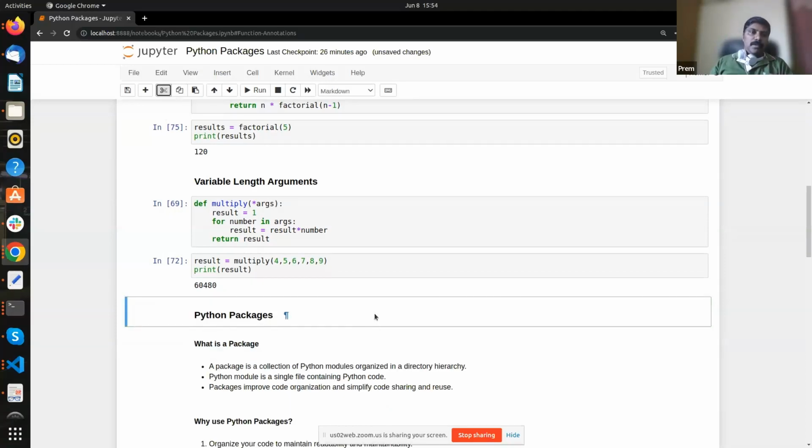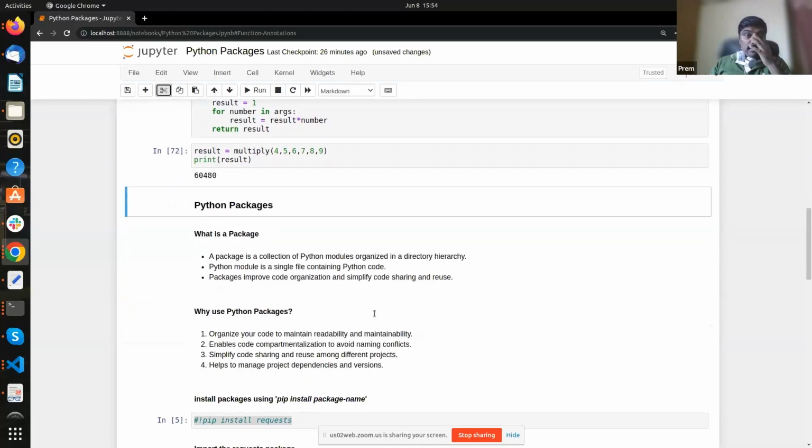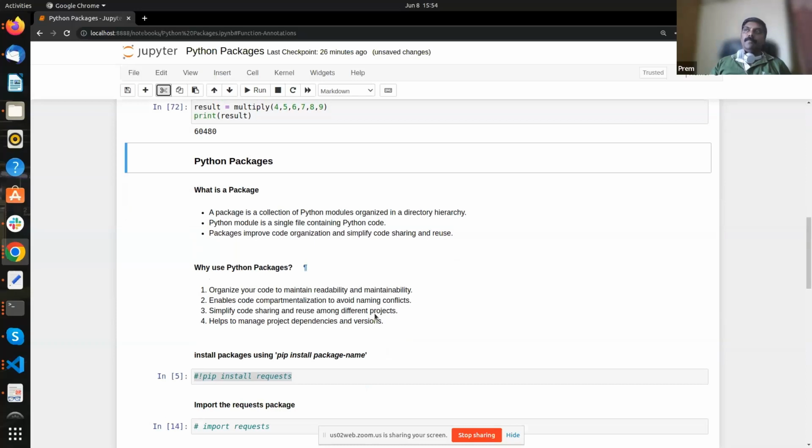Okay. So let's move on to the next section, which is packages. So what are packages? If you are familiar with Java, then any inbuilt module or anything that you create as an executable is called a package, right? So in Python, a similar one is called a package.